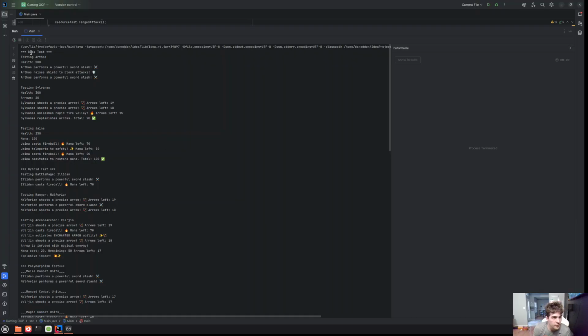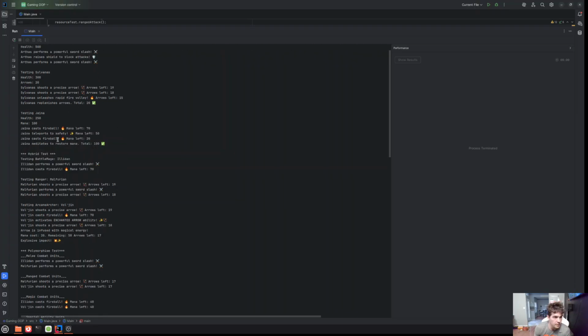Right, so we're testing our knight. Arthur has 500 health: slash attack, block, slash attack. Our archer, Sylvanus, has 300 health and 20 arrows. They shoot an arrow, now they have 19 left, shoot another arrow, 18 left. Tries rapid fire, right, we got that if-else loop where we shoot 3 arrows at once, boom, and then replenish arrows so we can refill the arrows.